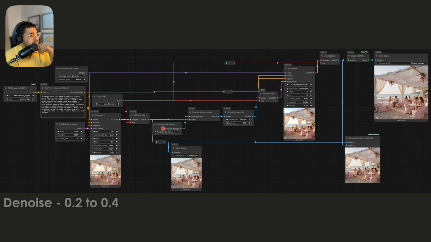Okay. The first part of this workflow is exactly the same as what we did. All you need to do is add another K sampler where the denoise is between 0.2 and 0.4. Because what denoising does is, if it goes to 0, you get exactly your image. If it goes to 1, you get a new image. Now here we want to upscale it, so we want to retain the originality of our image. That is why the denoising of 0.3 works.